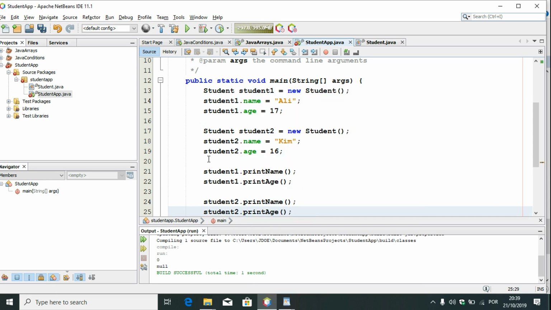So what should be printed? We start from here. Student1 is created. We give the name Ali and the age 17. Then we created student2. We give the name Kim and student2 dot age 16. So then we call student1 dot print name.